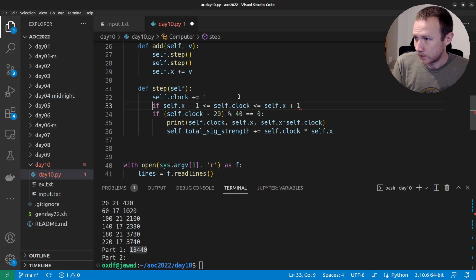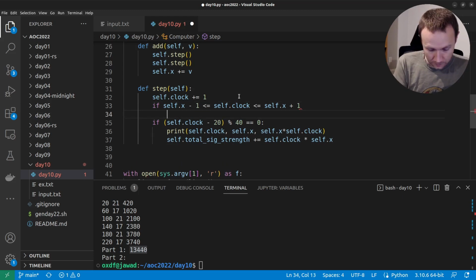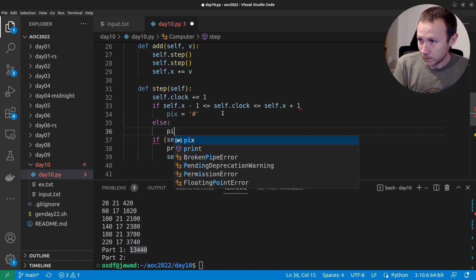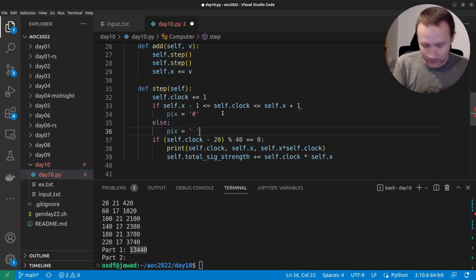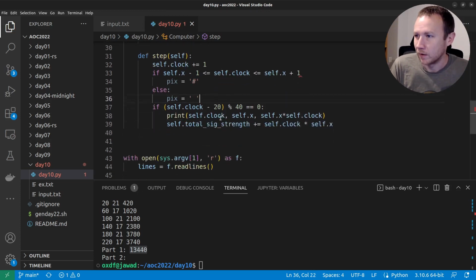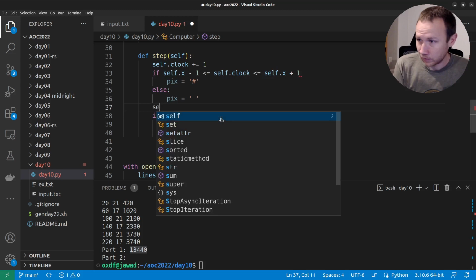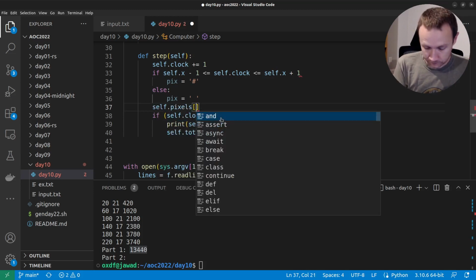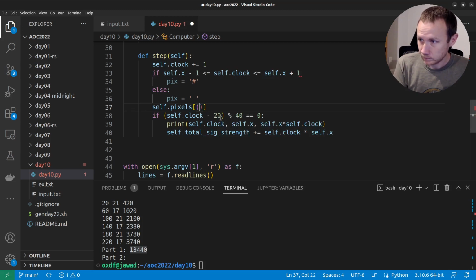we can actually just say, we'll do that. We'll say pix equals, I wonder if we can do this in a way that's clear. So if that's the case, we'll do that. Else pix equals a space. They used a dot, but that's fine. And then we will say self.pixels sub, I guess it's just clock.